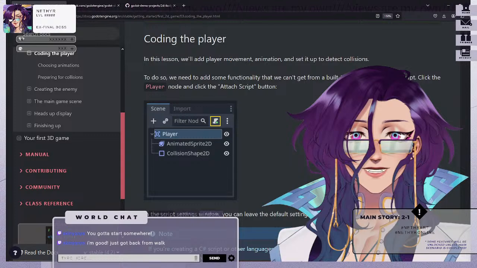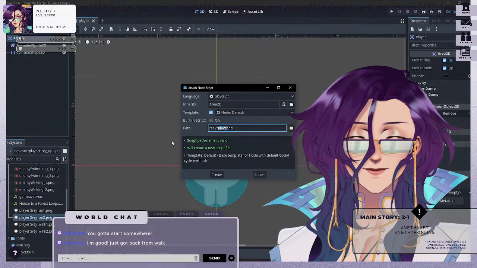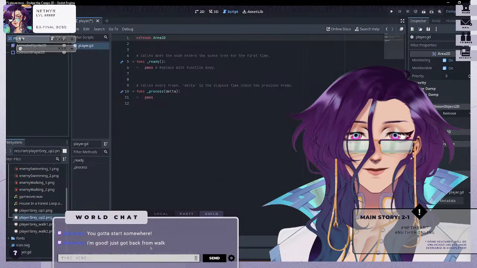Coding the player. In this lesson, we'll add player movement, animations, and set up collision detection. To do so, we need to add some functionality that we can't get from a built-in node, so we'll add a script. Click the player node and click the attach script button. So player, and then this one. Okay, and then create. I'm assuming.